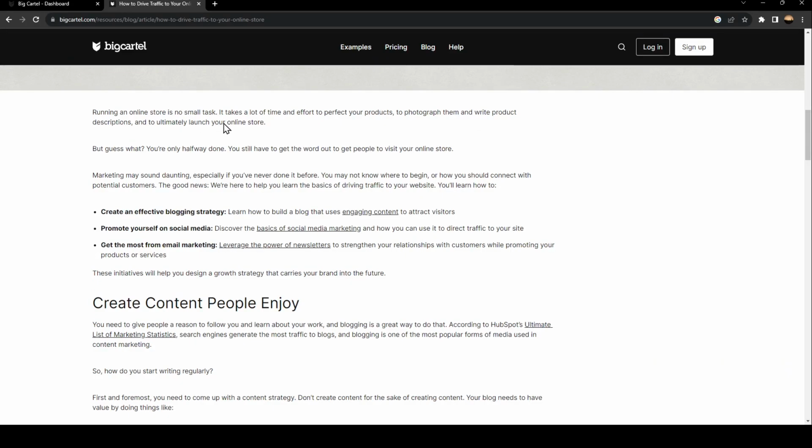So, running an online store is no small task. It takes a lot of time and effort to perfect your products, to photograph them, and write product descriptions, and to ultimately launch your online store. But guess what? You're only halfway done. You still have to get the word out to get people to visit your store.